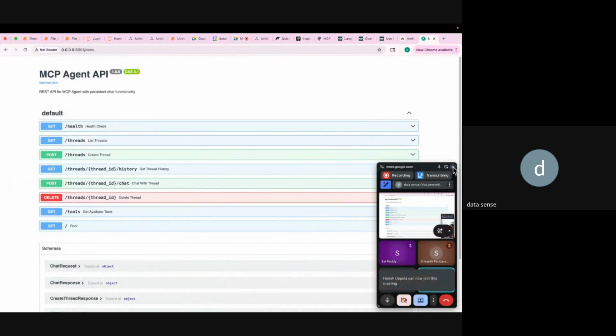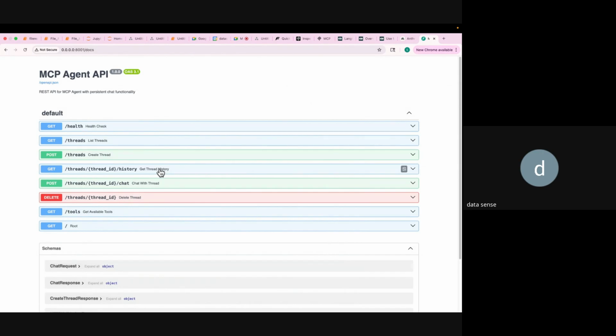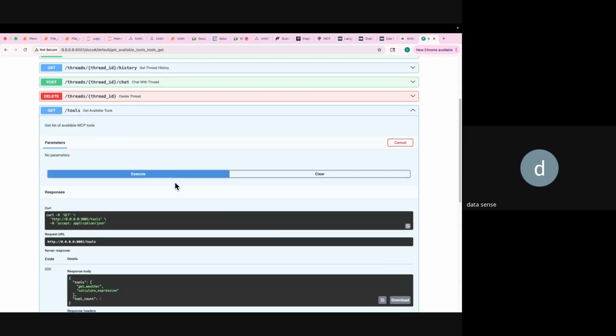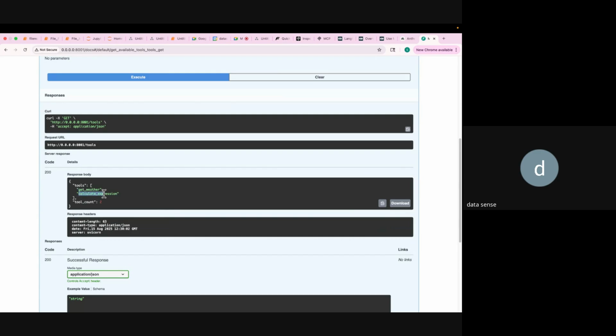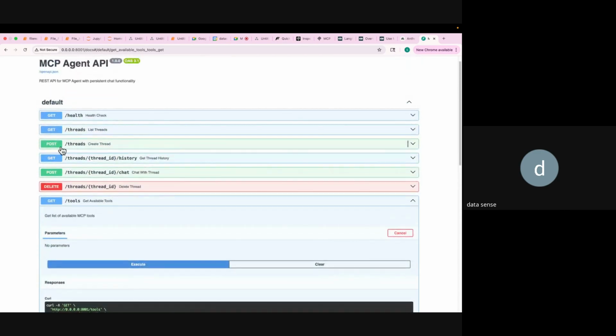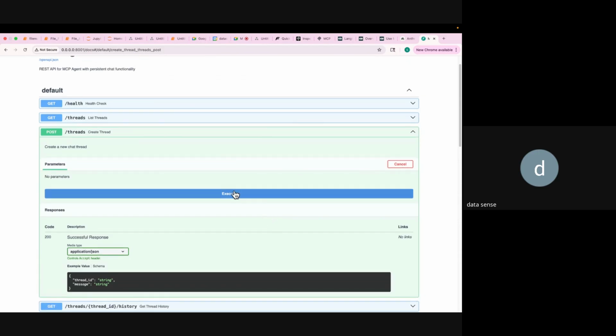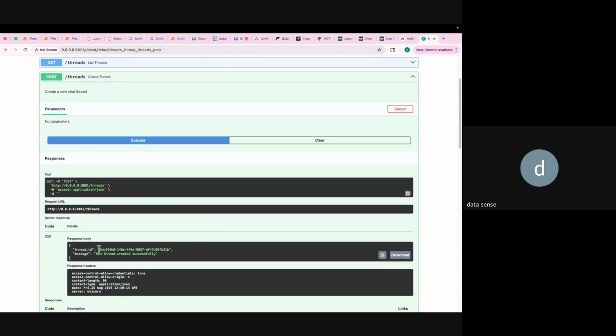So these are different APIs. One is, if you see, threads. One is chat with a thread. One is delete thread. One is to get available tools. If I click on this, it will show me all the available tools: get weather and calculate expression. If I want to use this API, let's say create a thread. Okay, so try it out and just create it. It will create a new thread for you.